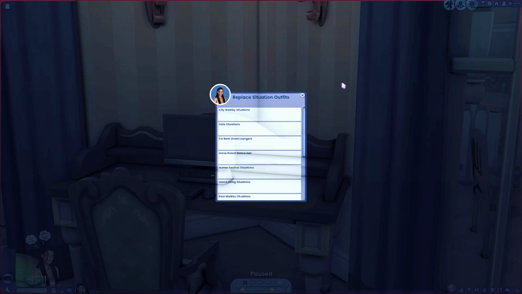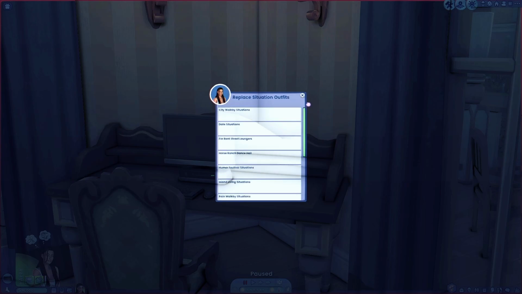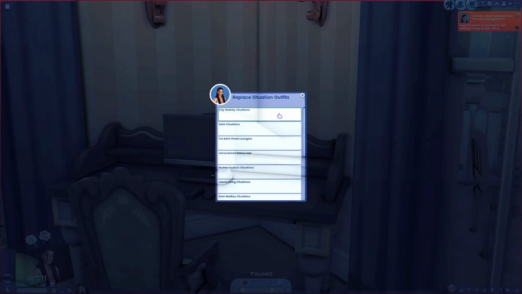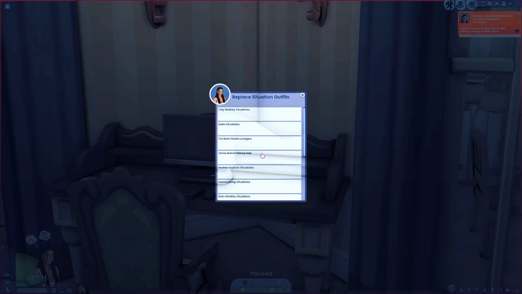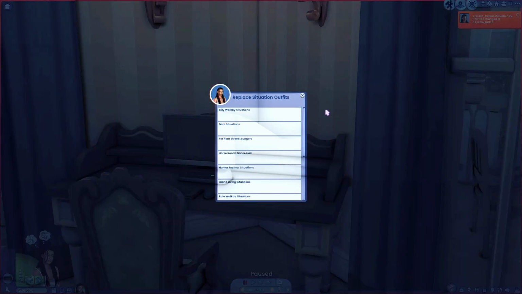Replay situation outfits, I will never not configure this setting. For date situations, I do formal. For the horse ranch date hall, I do party. And then for the island living situations, I do swimwear. And then everything else is every day. So I'm going to go ahead and set that up, and then I'll come right back.